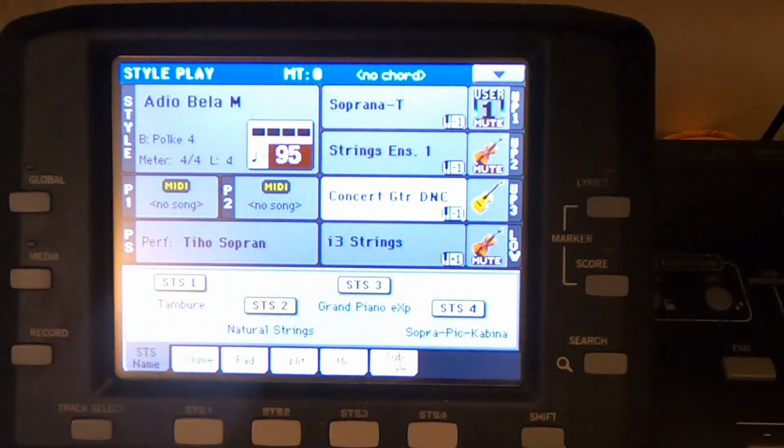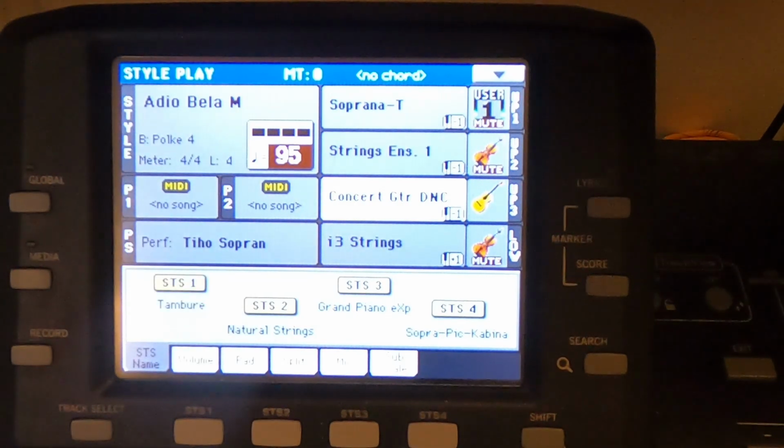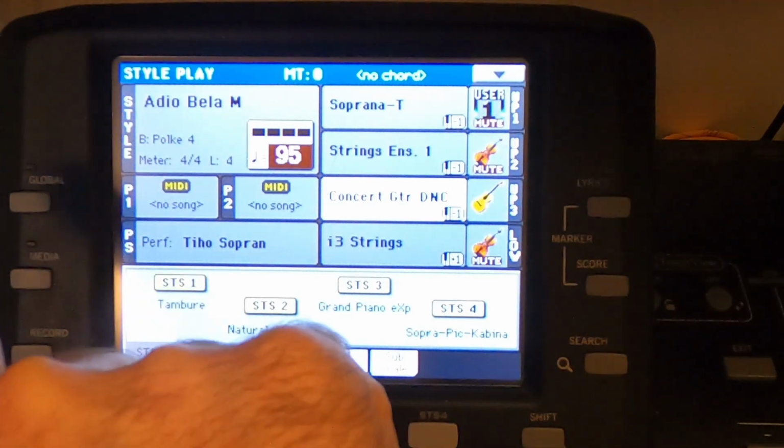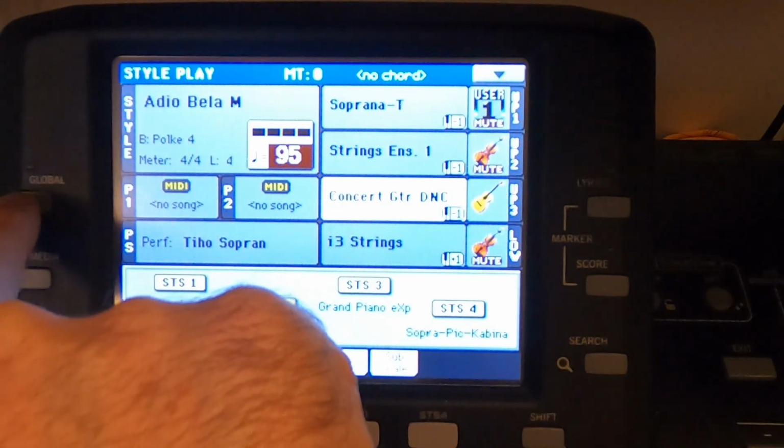Hello everybody. In this video I'm going to explain how you can use your effects from Korg PA3 in style play mode, and there are two ways to use those effects. Everything depends on what you decided to use in global, which kind of setting you have in global.